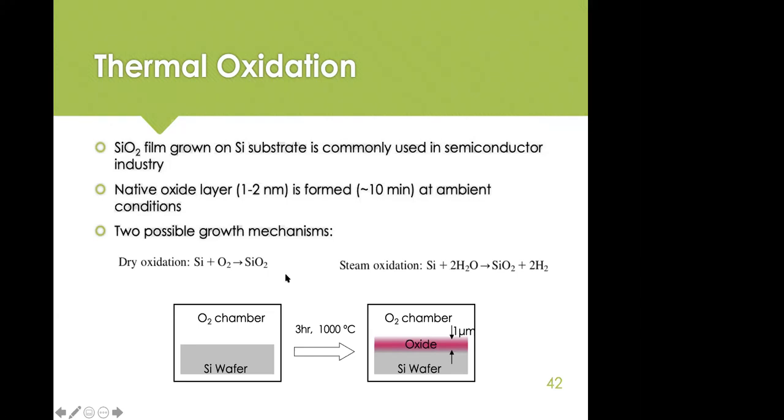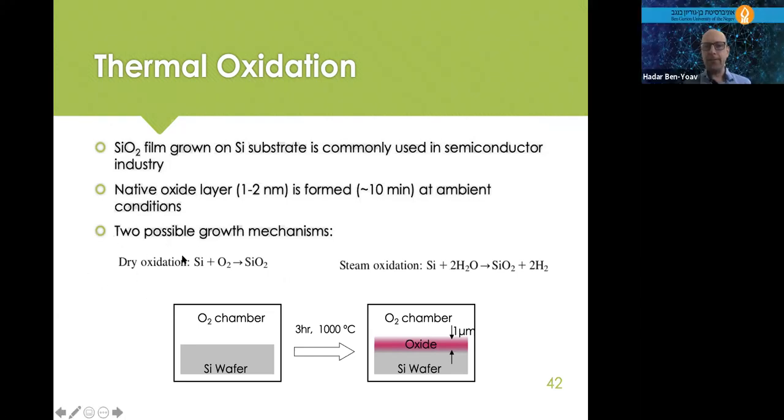And the way to do that, we have 2 different ways. There's the dry oxidation, in which we are flowing oxygen on the surface of the silicon wafer at very high pressure, and gradually the oxide layer increases. Or we have the steam oxidation. We put silicon with water, again, 3 hours, 1000 degrees Celsius, and we get the silicon oxide that we want. Any questions on thermal oxidation?